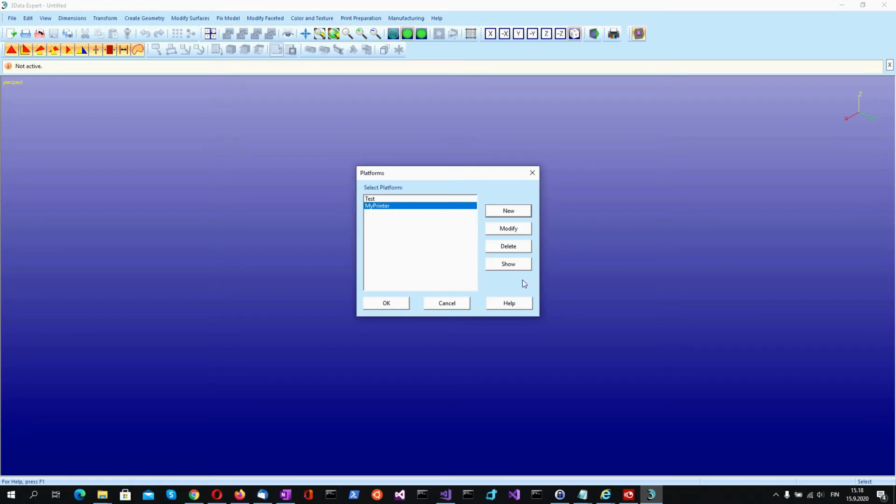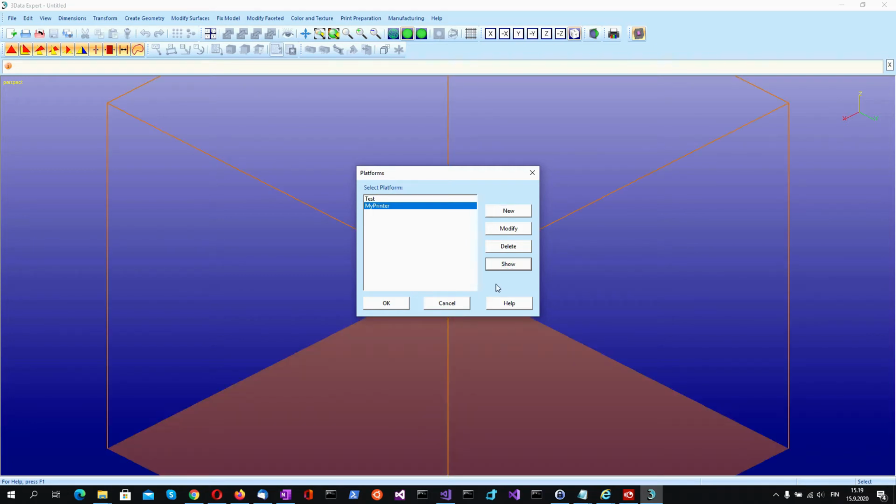More platforms can be defined in a similar way. When you are preparing data for a specific platform, you do not need to remember different parameters for the machine. You can just select the correct platform from the list. To be able to see the platform in the graphics area, you can press the Show button. After that, we can close the platforms window.